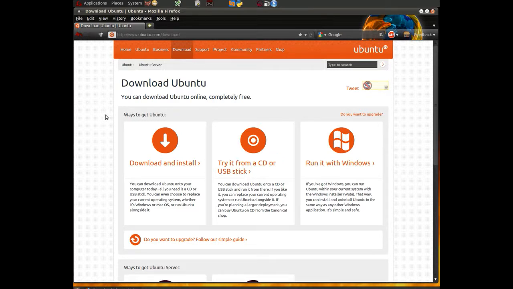So the first thing it tells us here is that you can download and install it, try it from a USB or CD stick. And the last option, of course, is to run it from Windows, right? So you get one of the three that you can pick from, depending on how you want to do it. Running it from Windows, as you can see here, is using the Wubi installer, and that's something completely different.